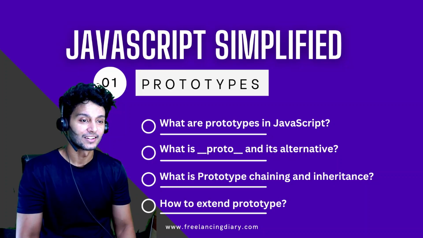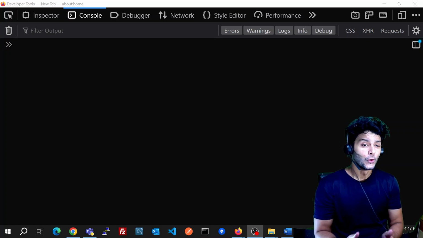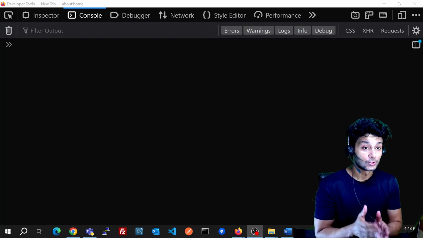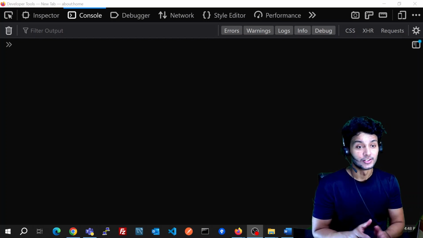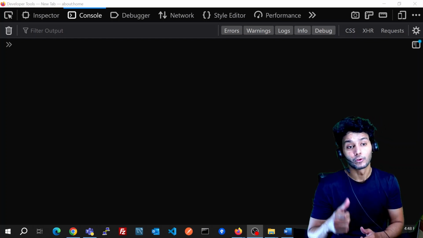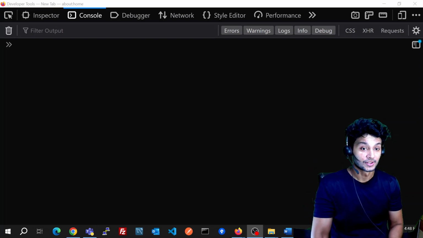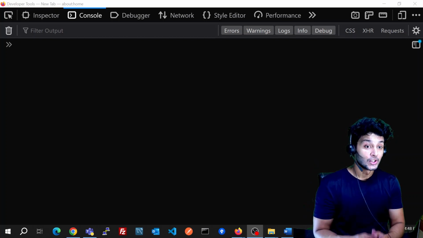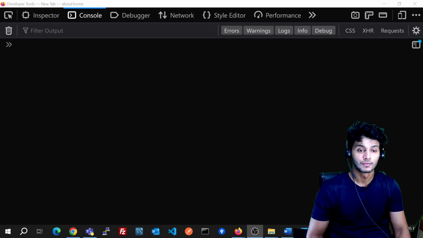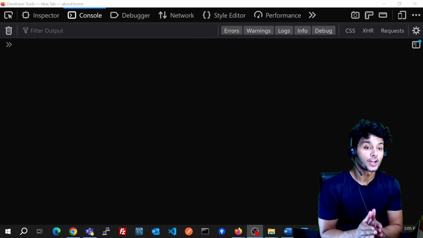So let's get started. Since we all know everything in JavaScript is an object, and prototypes are objects also, every object in JavaScript inherits its features from its prototype. Even prototypes inherit their features from their own prototypes. And the good part is we can even create our own prototypes. Let's understand prototypes with some code.